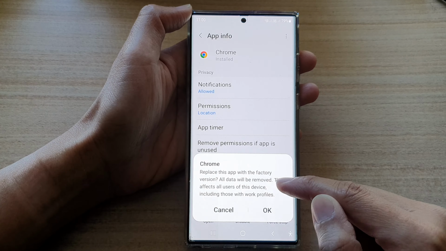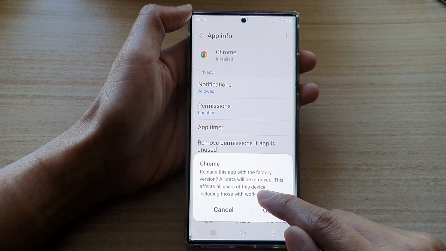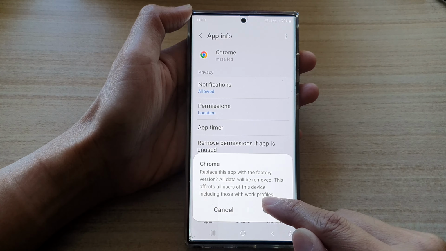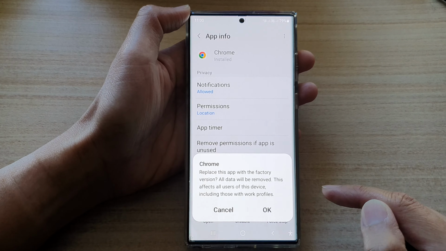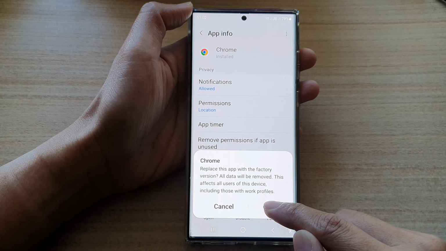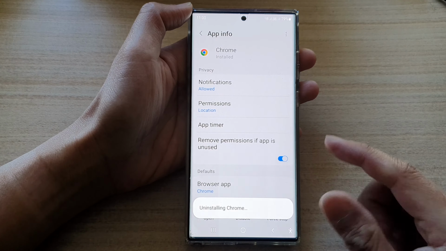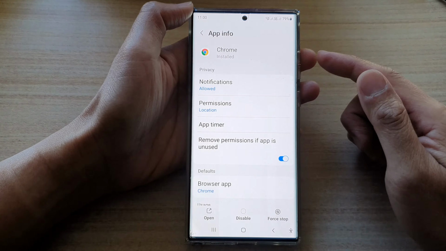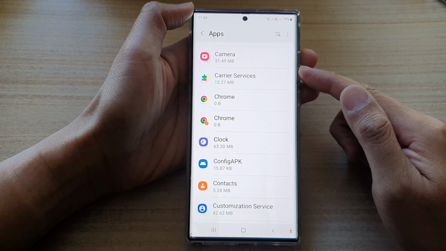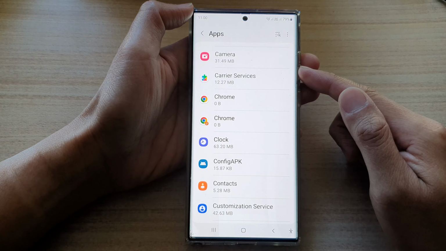All data will be removed. This affects all users of this device, including those with work profiles. Now next, tap on the OK button to proceed. And that's it. So that is how you can uninstall an app update on the Samsung Galaxy S22 series.